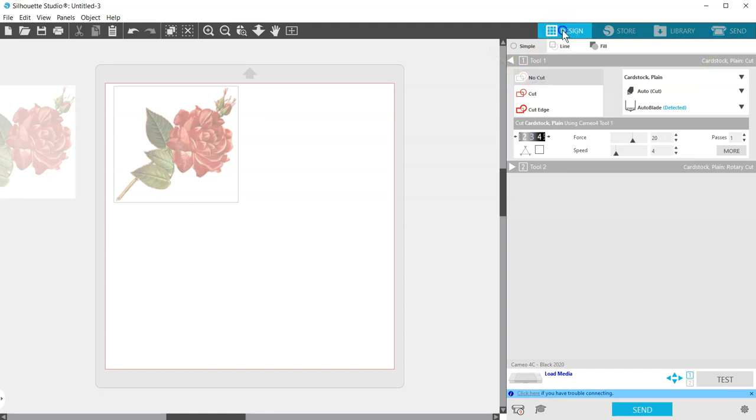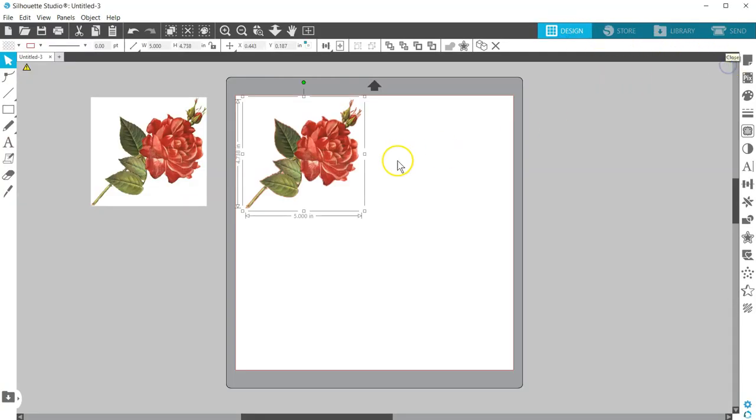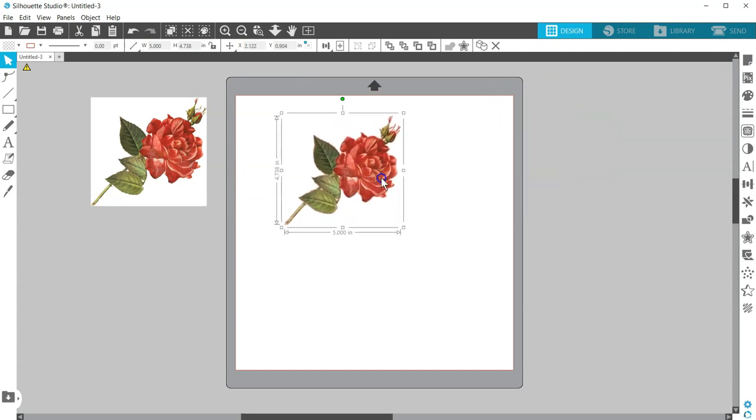We hope you enjoy this time-saving new feature of Transparent PNG Auto Trace in Silhouette Studio version 4.4.